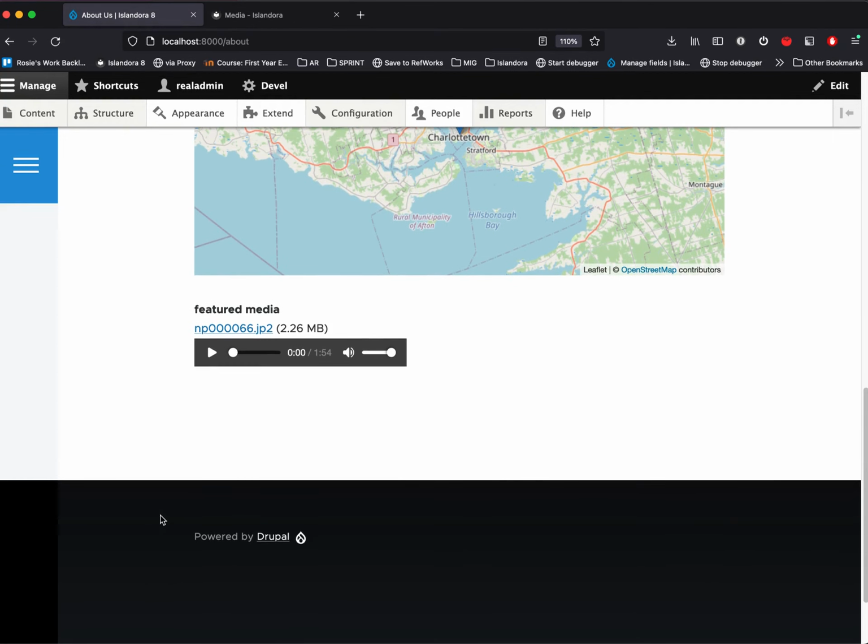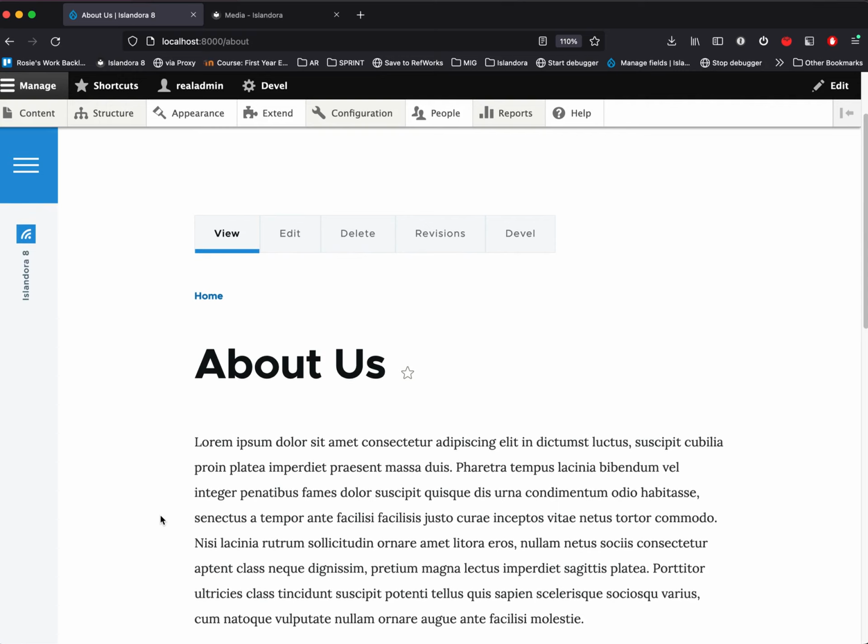Islandora uses media differently. In Drupal, the node has a field that points to the media. In Islandora, the media has a field that points to a node. For more on media in Islandora, check out the media page of the documentation.